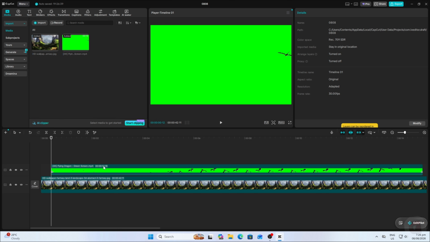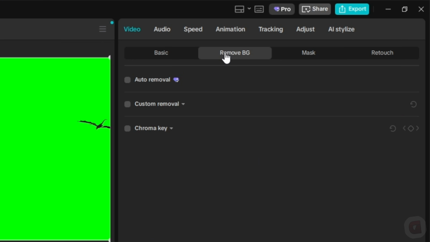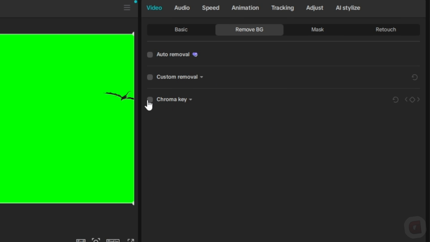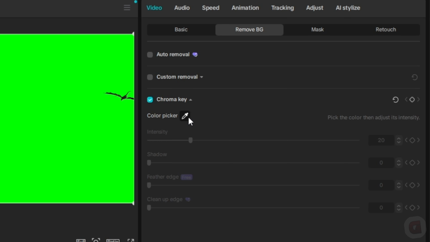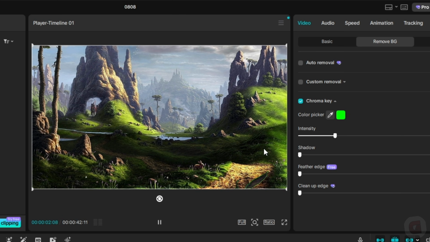To do that, select the green screen video and then look for the Remove Background option in the editing panel on the right. From here, select Chroma Key. Then use the color picker to select the green area of your video. Once you've selected the green color, you will notice that the green background will mostly be removed.